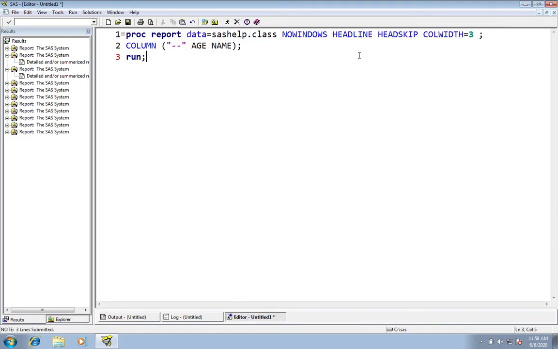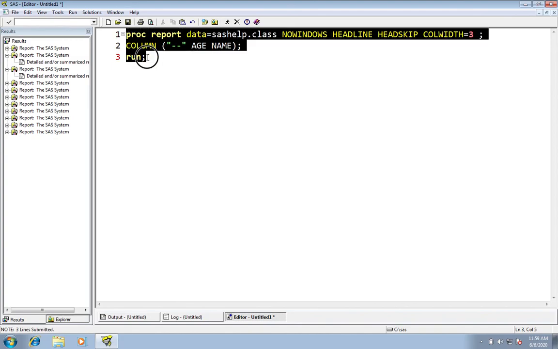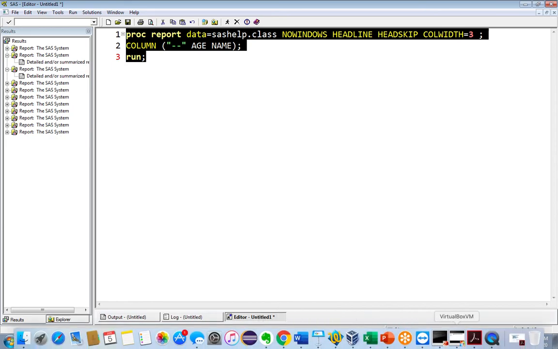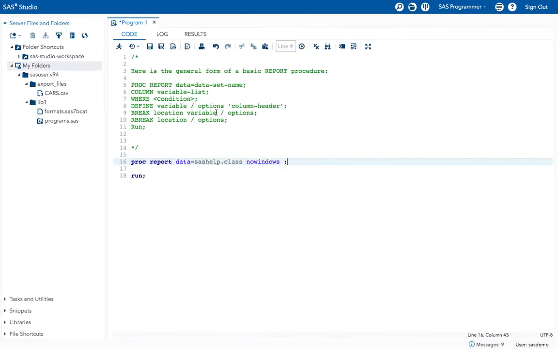This no windows, headline, headskip and column width are not necessary if you are using the new version. So let's move into the new version and let's see about other options. Even if I execute this program in the new version, there will be no change to my data set. Now I'm executing.